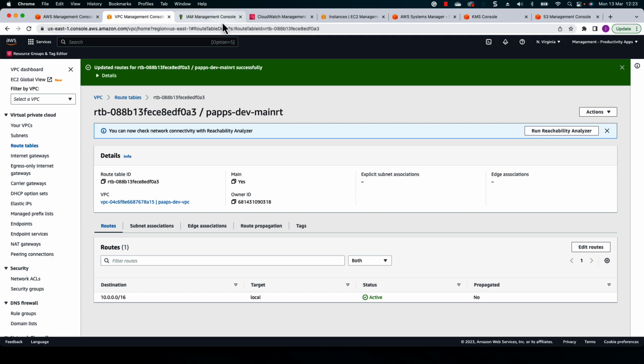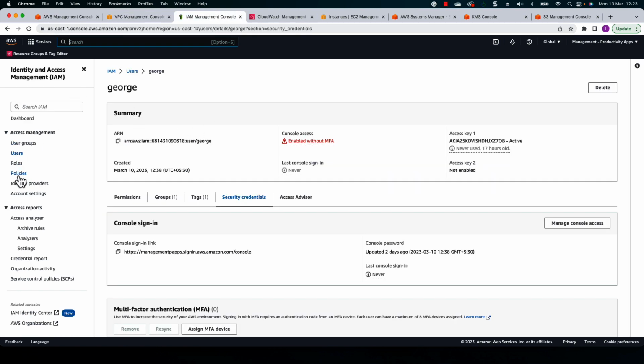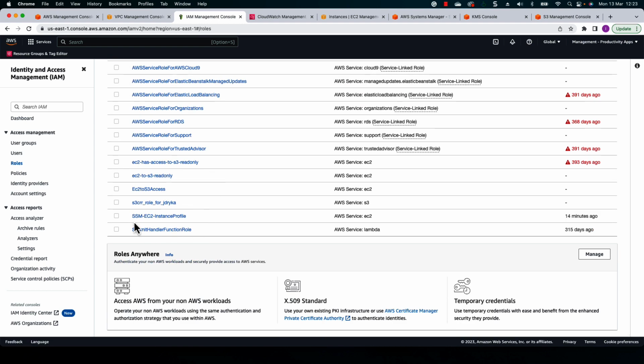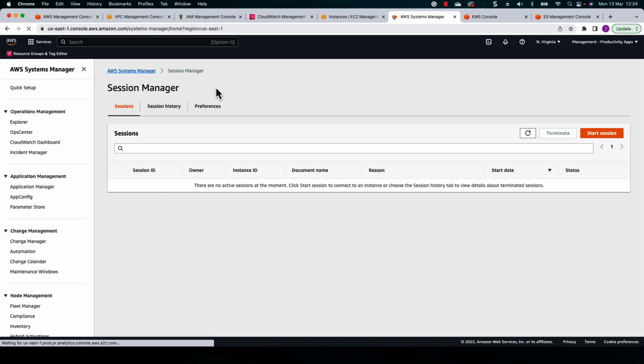Okay, and then lastly, if you want, you can go ahead into the IAM role and get rid of the IAM role. So the role that we created was the SSM EC2 instance profile role. I'm going to let that continue to stay, however, for some future labs and exercises. Okay, and so that brings us to the end of this video.